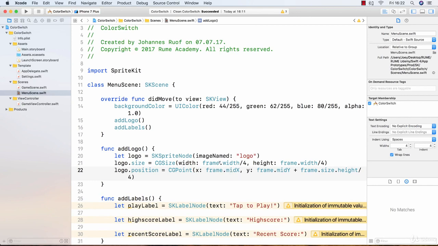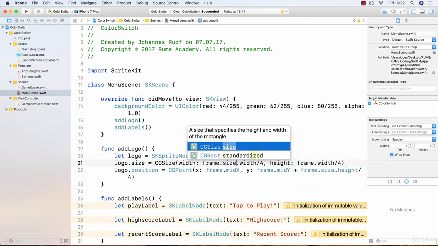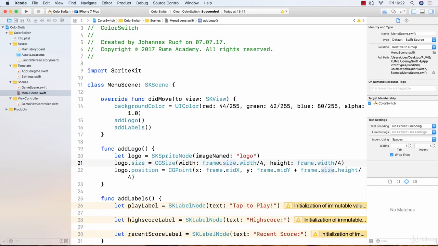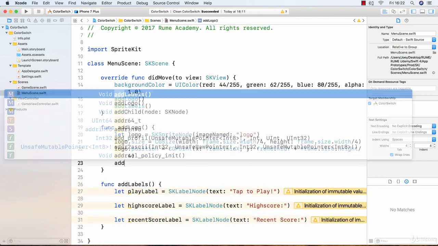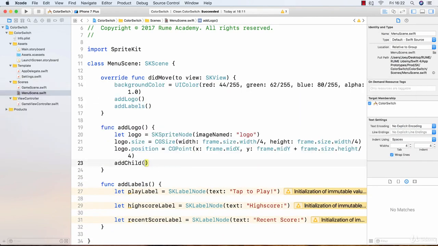I will also add this .size property in the line above, where we sized our sprite node. I can then call the addChild method, just like we did for adding nodes in our game scene, to add the logo to our menu scene. That's all we need to do for our logo, so we can move on to our addLabels method.